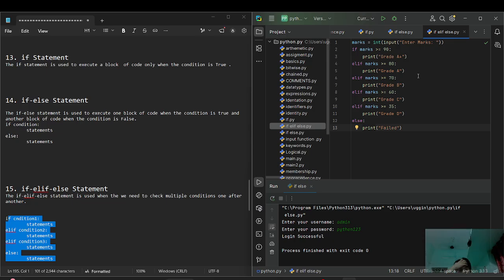So let's understand this question. Suppose a university follows this grading system. If I get 90 and above, it will print A plus, and 80 to 89, it will print A. Next, 70 to 79, it will print B, meaning marks greater than or equal to 70. Like this, every condition must be followed. Let's run this code.